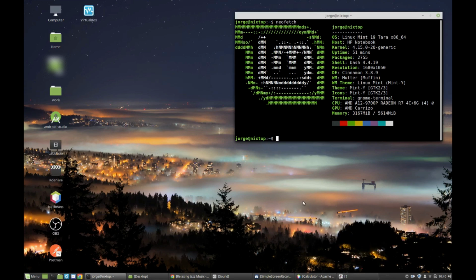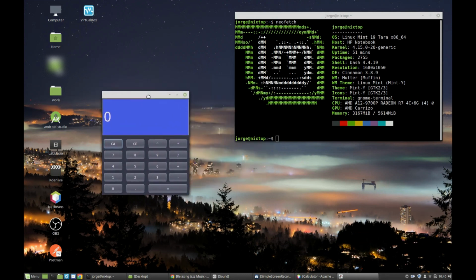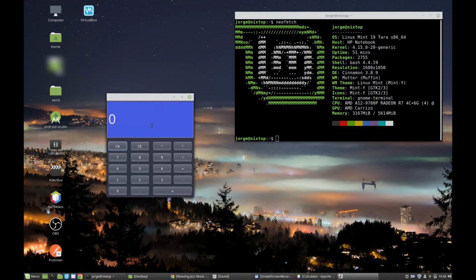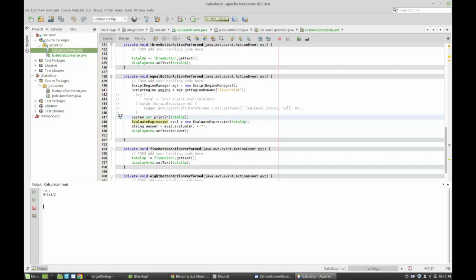Today we're going to have some fun and build a simple calculator using Java and Netbeans. The calculator will look something similar to this one. So I'm going to close this, and I have Netbeans open. The first thing I'm going to do is create a new project.